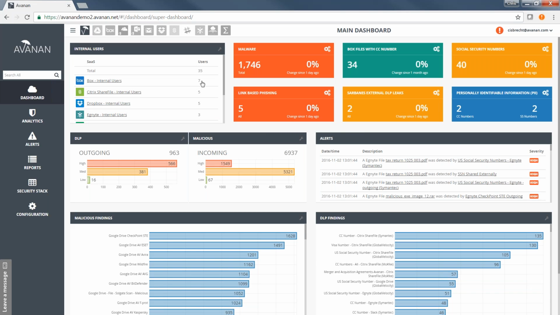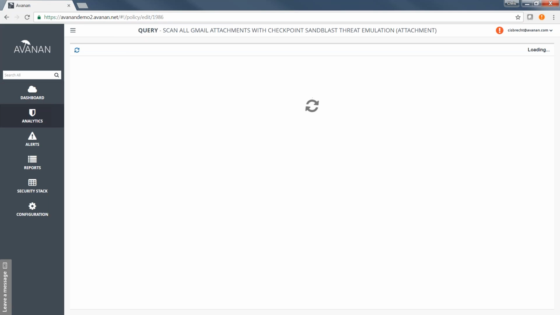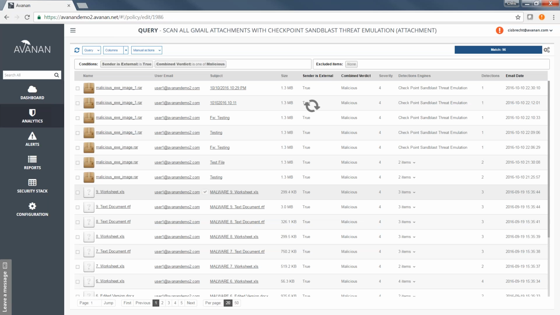From here, we can get a little bit more specific into the individual dashboard. So this is the Gmail dashboard. You'll see some predefined queries across the top in the info boxes. Again, lots of flexibility there to drill in and show very specific information. You'll see the entire security stack here across the bottom with the ability for us to drill in and see specific threats and specific security tools within the program.